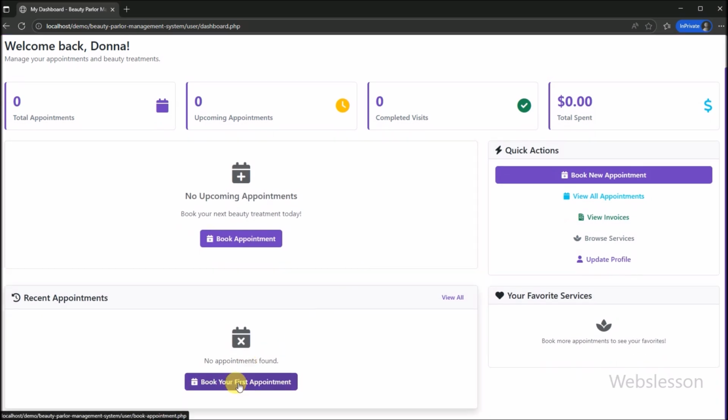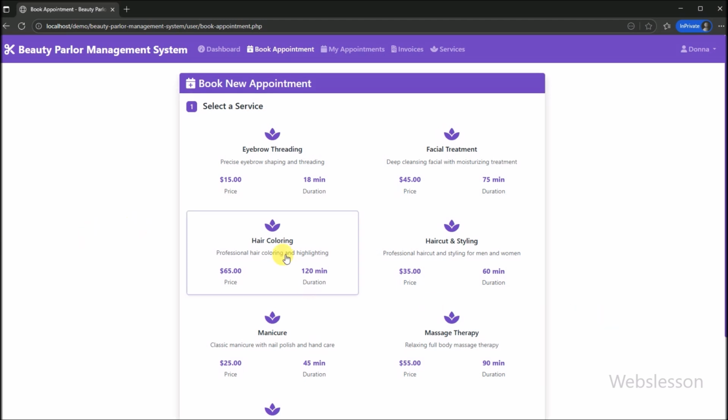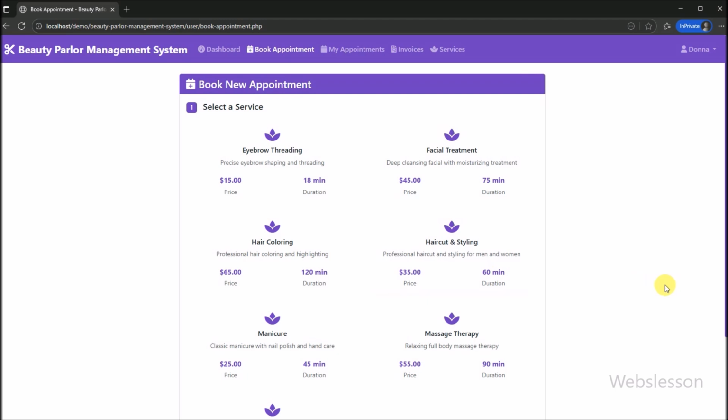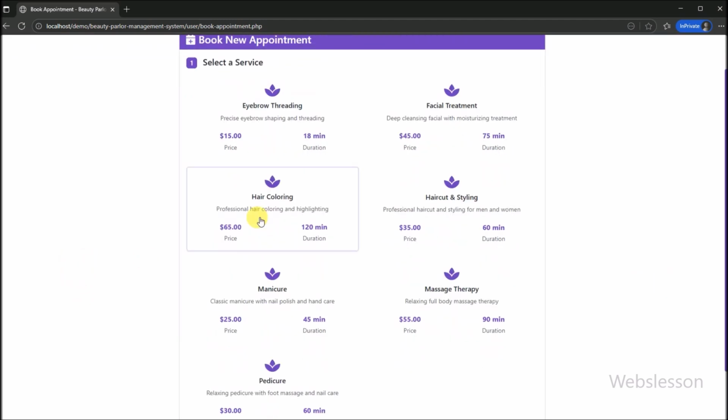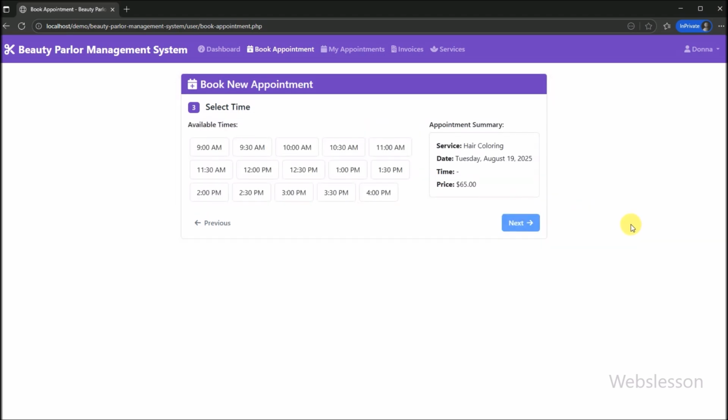Now let us book an appointment. So we click on this book appointment button. Here, booking an appointment is easy. The user can select the services they want from a list of services. After this, the user has to click on the next button. After this, the user has to choose a date from the calendar, and then click on the next button.